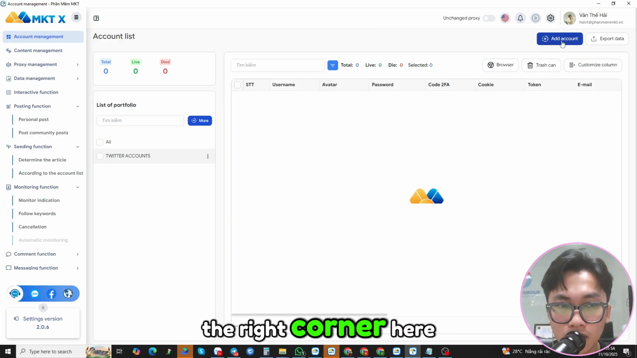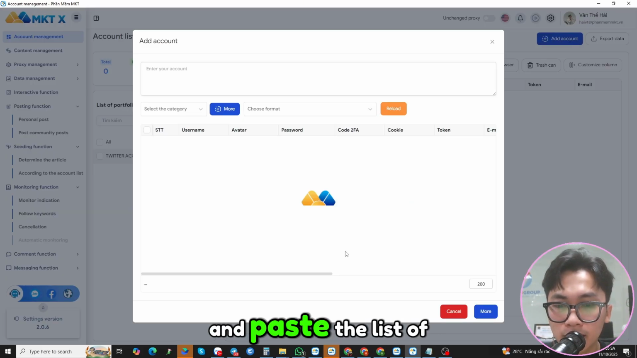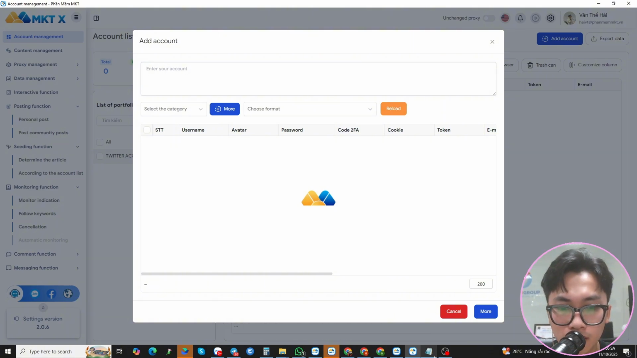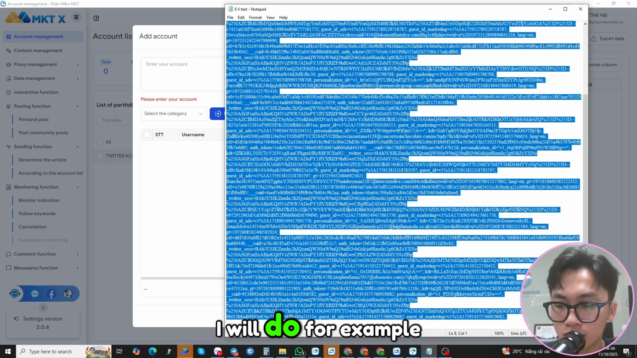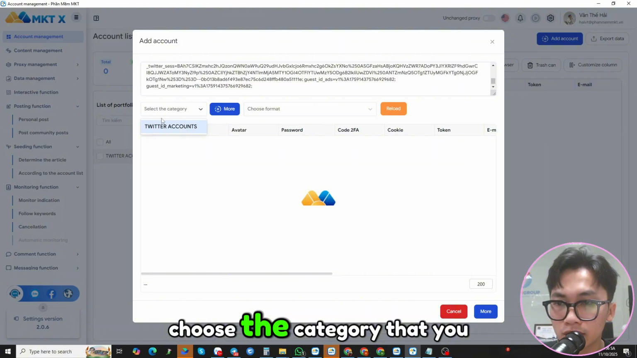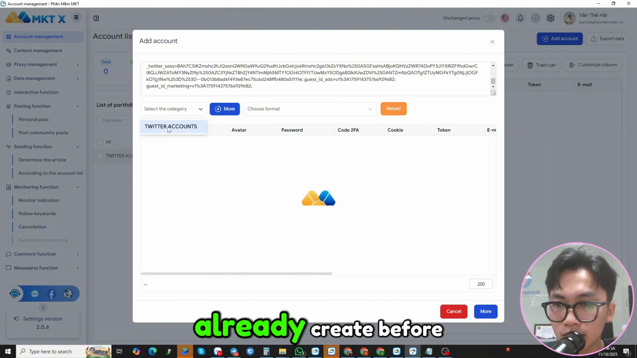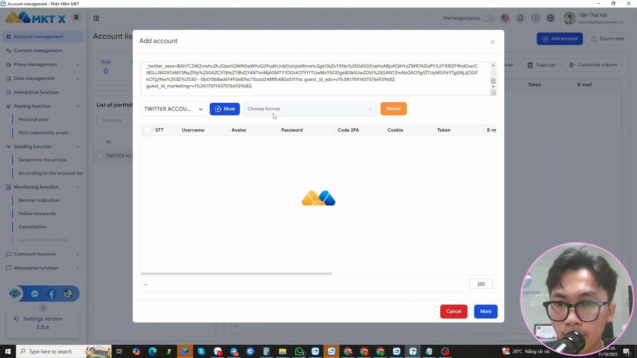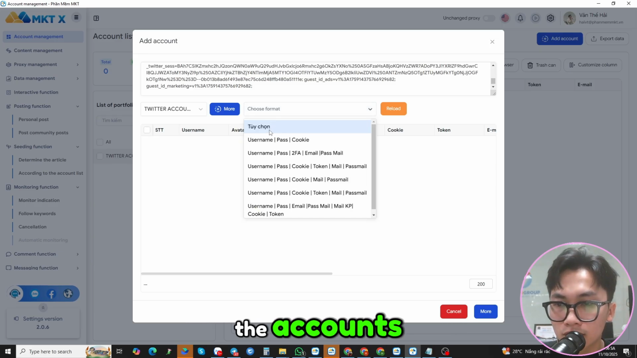You can see in the right corner here, and paste the list of accounts here. I have some accounts, and I will, for example, copy it and paste it here. Choose the category that you already created before, and choose the format of the account.